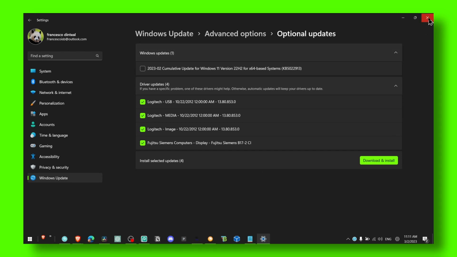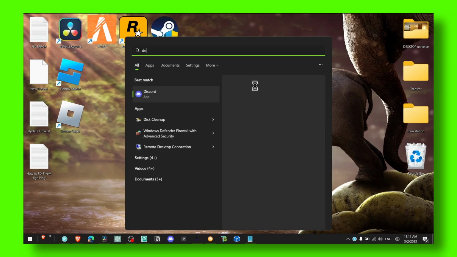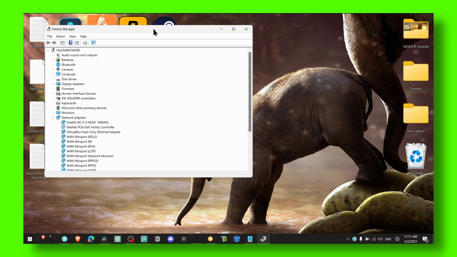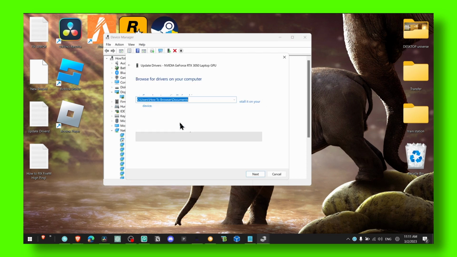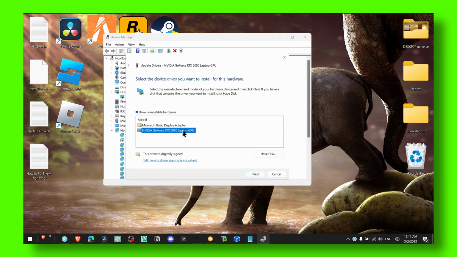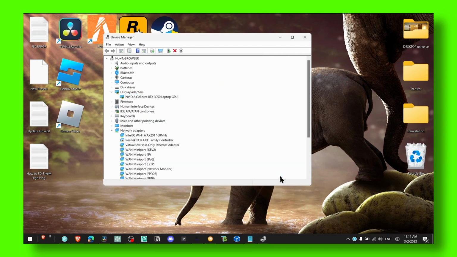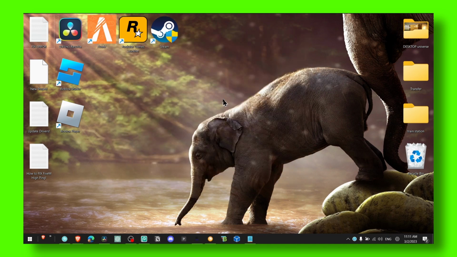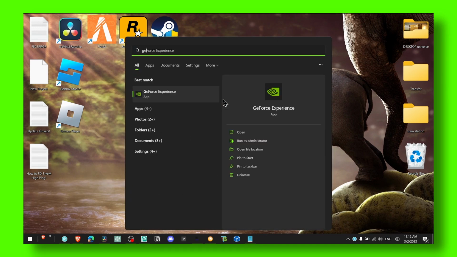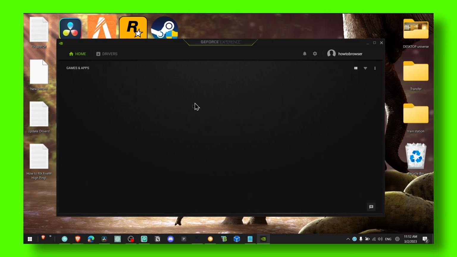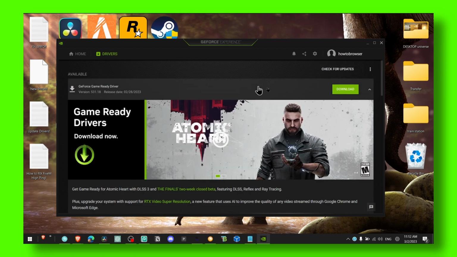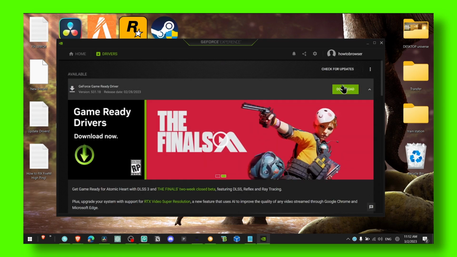Okay, and now the next step is to go to Device Manager, and here you can click on display adapters, right click, update driver, browse, let me pick, and select your driver. Select your driver, next, and you'll update your driver as well. You can also go to GeForce Experience, click on drivers and look if there are any available drivers. As you can see, right now there's an available driver.